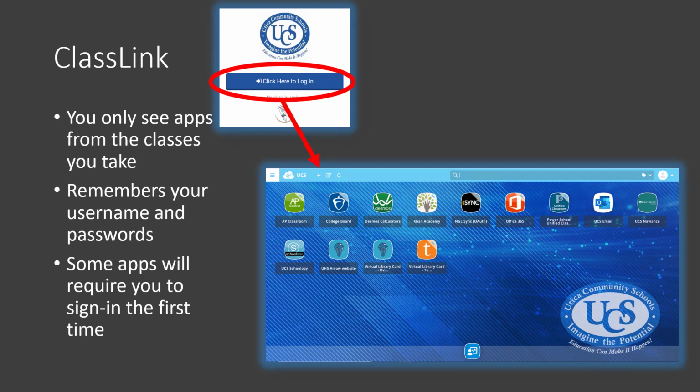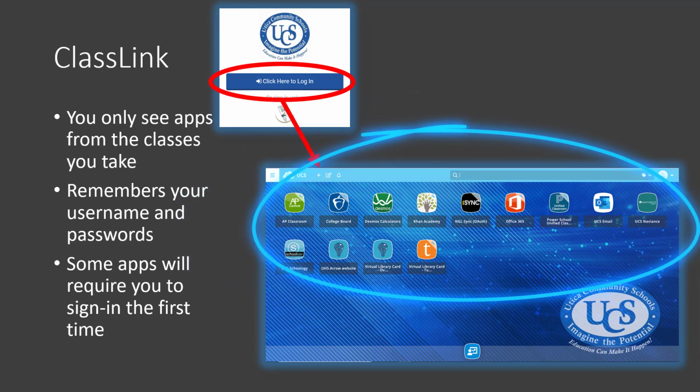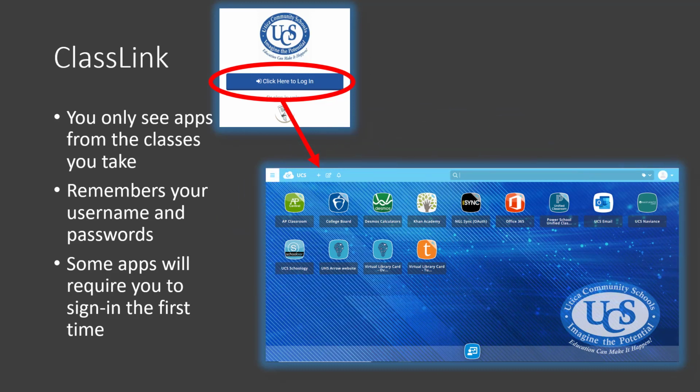Let's take a look at Classlink now by logging in. Start by clicking the Click Here to Log In button. You will be asked to log in with your district email, and your ITS password for the first time. But after that, it will automatically log you in each time you access it. Classlink will show you apps that are assigned to you by the classes you take, meaning that you will only see the apps you need. Always use Classlink to launch the apps for your class.